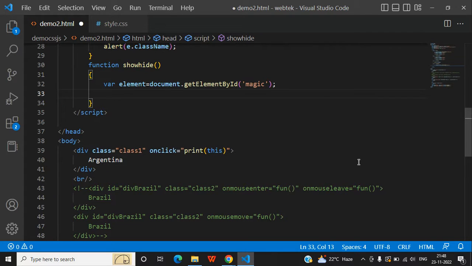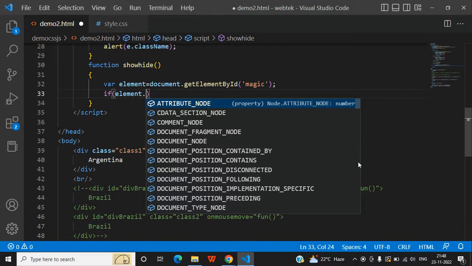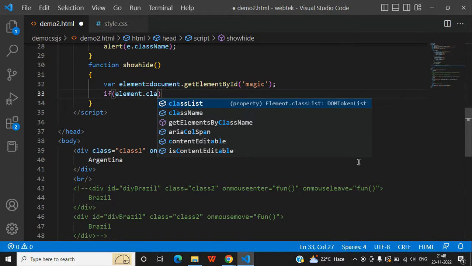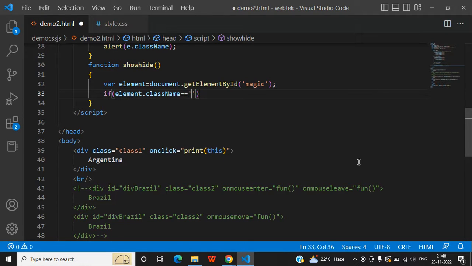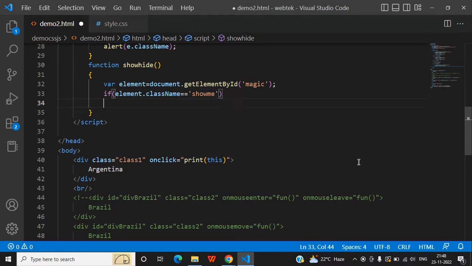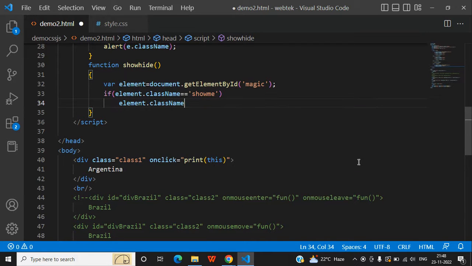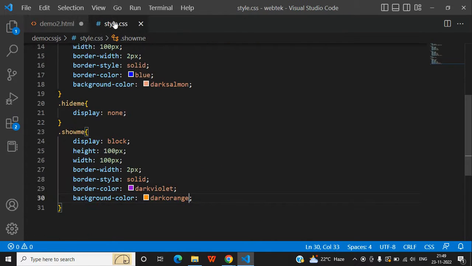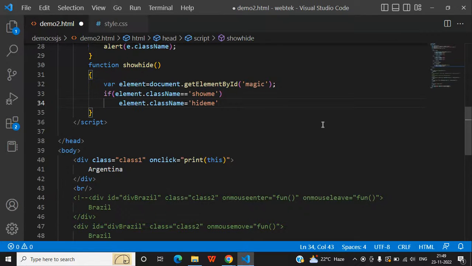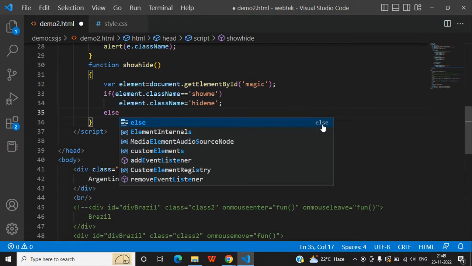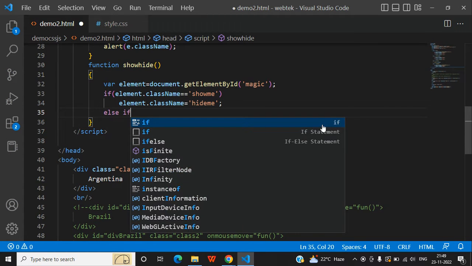Now you will put the simple logic. If element dot class name is equal to show me, then element dot class name is equal to hide me. Was it hide or hide me? Hide me. Else, element dot class name is equal to show me.